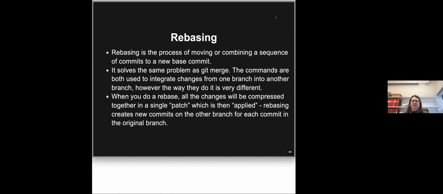So we'll continue with rebasing, and rebasing is another way of merging commits into a different branch, and the advantage is that it keeps the history of the commit tree linear, and we'll see that via an example now.